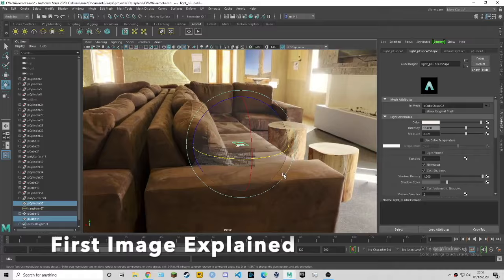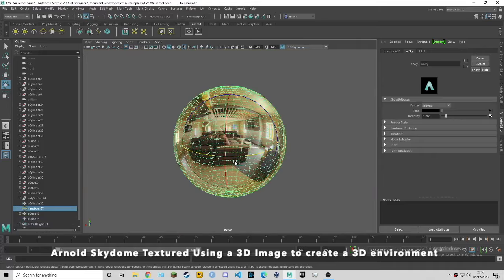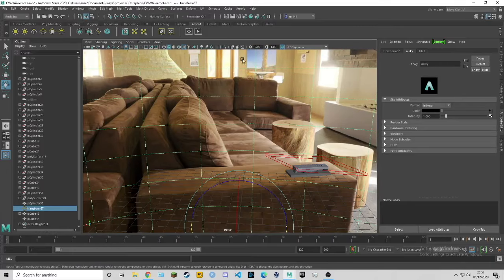This first image that you just saw was created using a sky dome, with a 360 photo set as the background. Getting the right angle created the illusion that the Wii remote is sitting on the sofa.